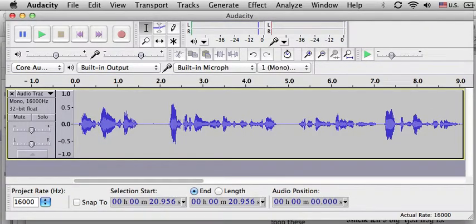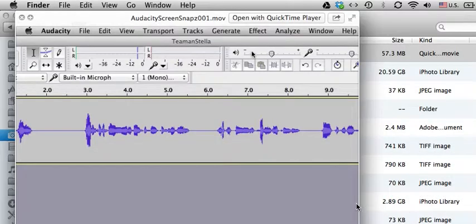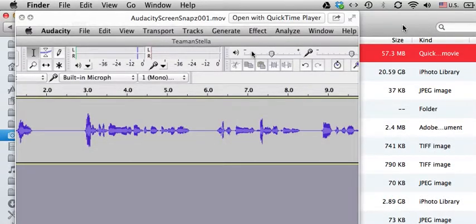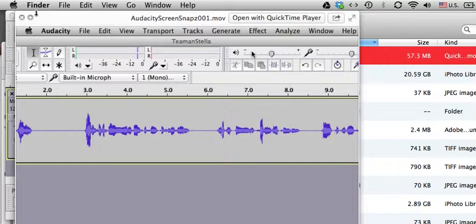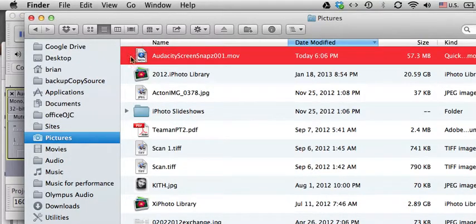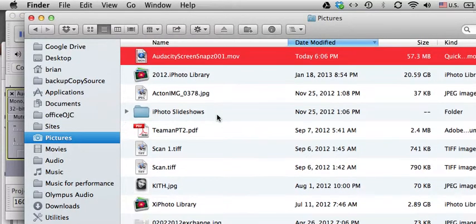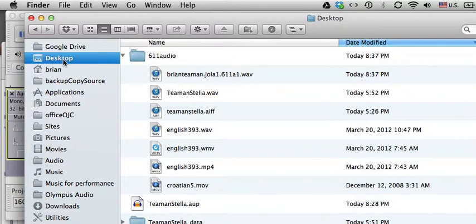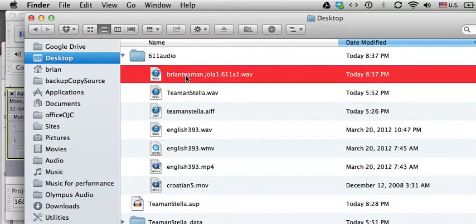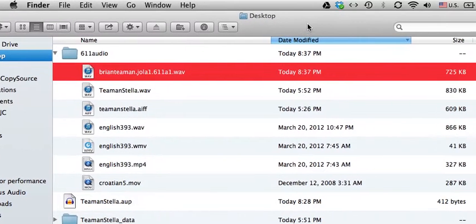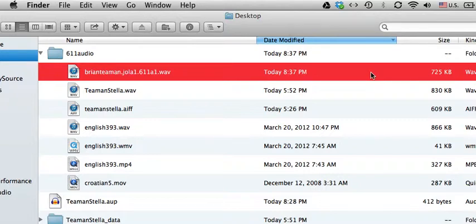Okay, so I'm going to go look at where I exported it. And it'll be in my, let's see, desktop 611 audio. There it is, Brian Tiemann, Jola 1, 611. Now notice, oops, it's not showing in here. Okay, notice the size is 725 kilobytes, which is really small. Smaller than a megabyte is great. There's no reason to be much bigger, but I mean, let's just say you go up to 5 megabytes. I wouldn't worry about it up till then.